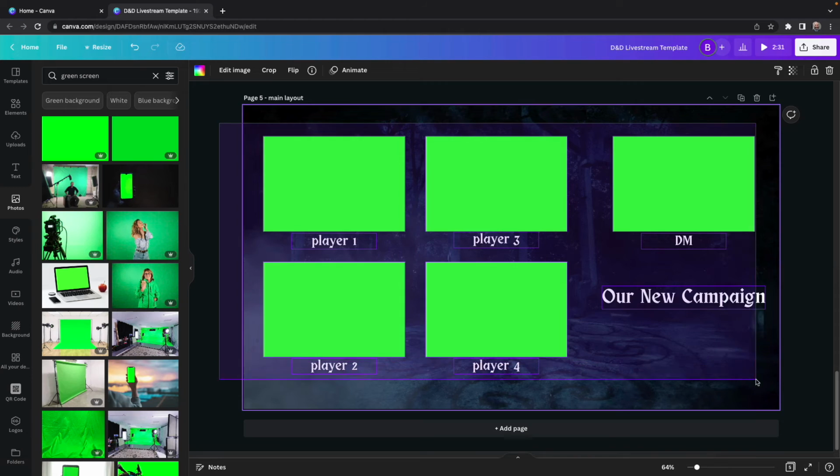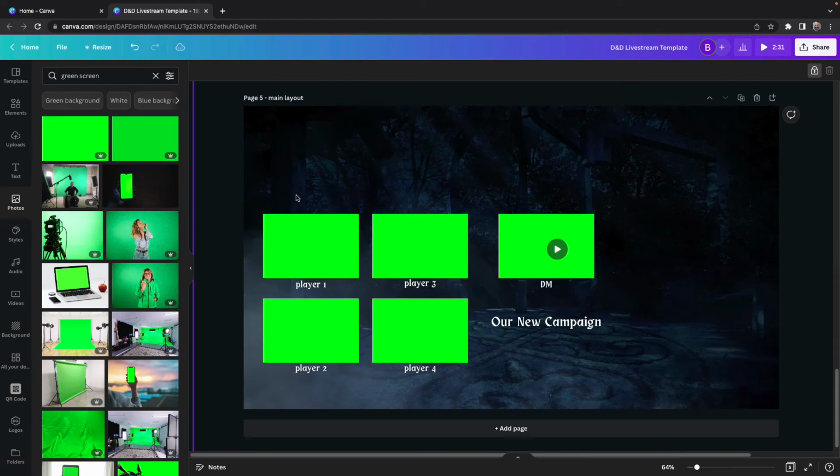Okay, now we're also gonna need a layout that includes all of the videos, but also gives us room to share other content and graphics on the screen. So to get started, I'm gonna duplicate the main layout, and I'm calling the main layout the one with all the video feeds just for simplicity's sake.